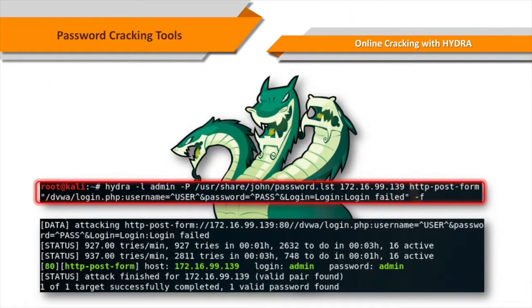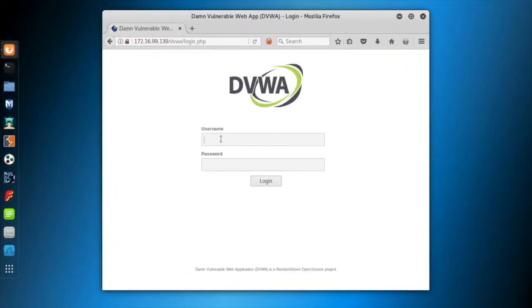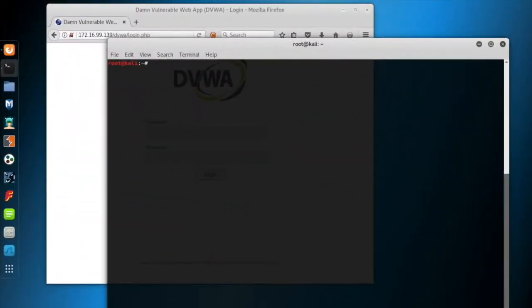Hydra is a free and open source command line tool to crack valid login password pairs online. Now we arrived at a login page that asks for the username and the password. Now, we don't know any credential, and we'll try to find a valid username-password pair by online password cracking attack. So, let's start to build our attack.